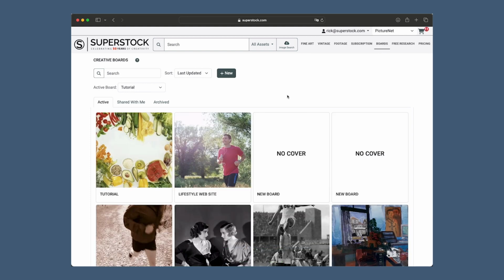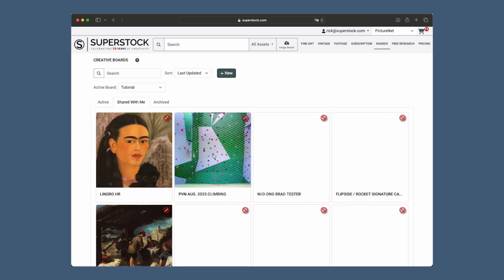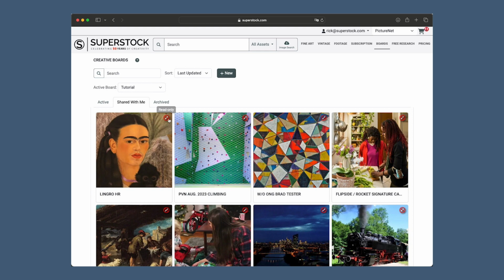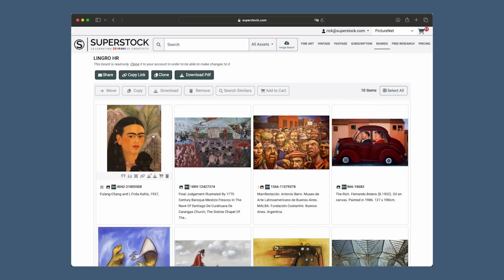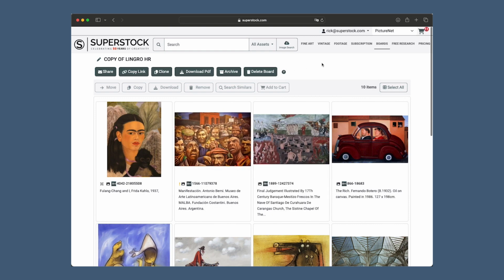At the top level of the boards feature, you'll see your active boards, and boards that have been shared with me from other users, and they'll have one of two icons. They'll either have no icon, or they'll have an icon here that says read only. This means that I can look at the board, but I cannot make changes to it unless I clone a copy of this board to make it my own. Now that I've cloned it, it's a copy of the board, and I can do whatever I want with that board at this point.